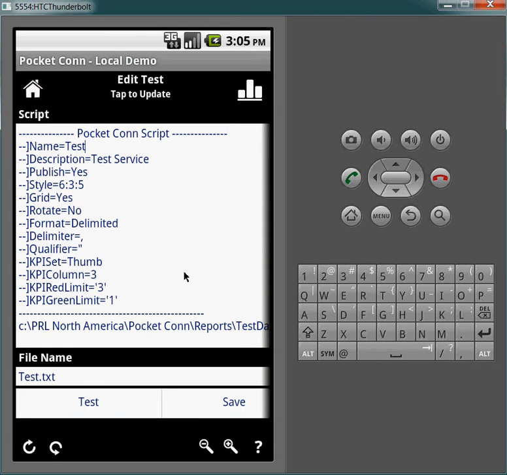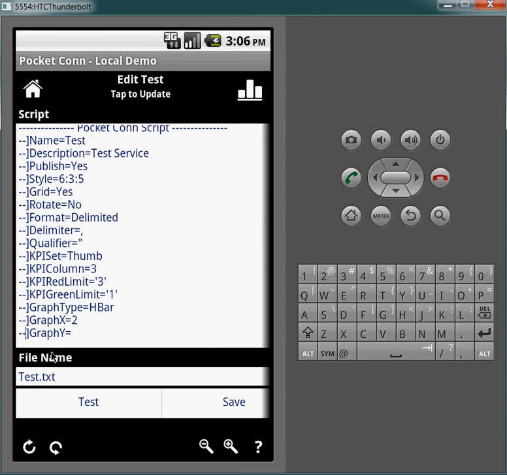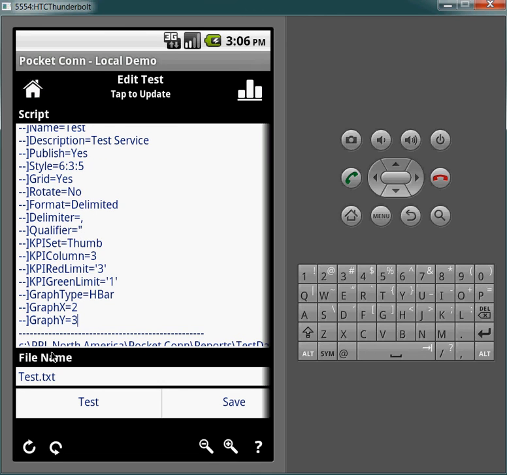Back in our script, we make room for our new directives and do a long tap to paste. We will set the graph type to H-bar, we will set the x-axis to be the description column, we will set the y-axis to be the cost column, and then we test it.